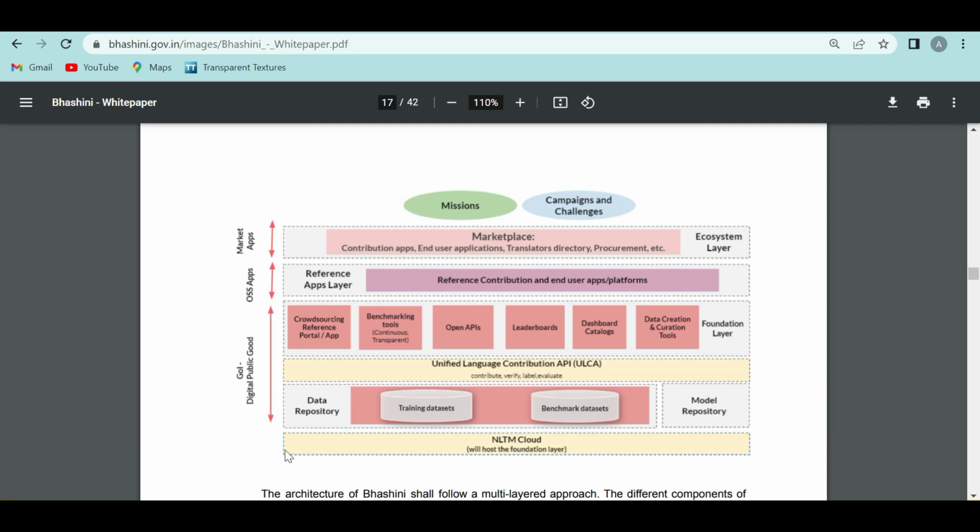This is what is the NLTM cloud, which is the foundation layer wherein all the data and models are hosted. Okay, so if you see this one, right, this is the data repository. So that is this layer. Okay, so all this data is residing in this NLTM cloud.